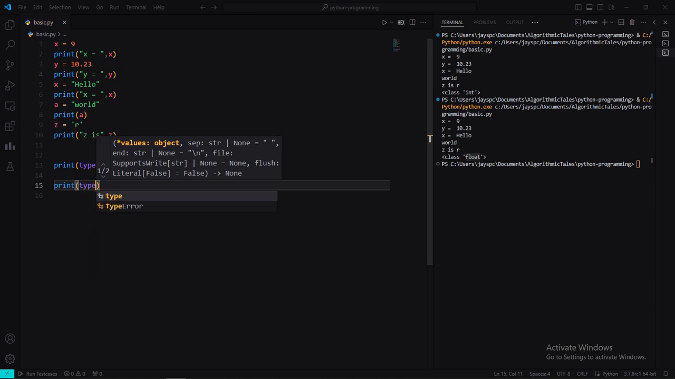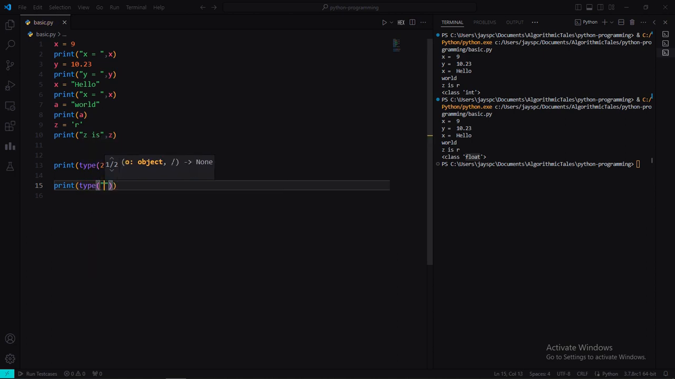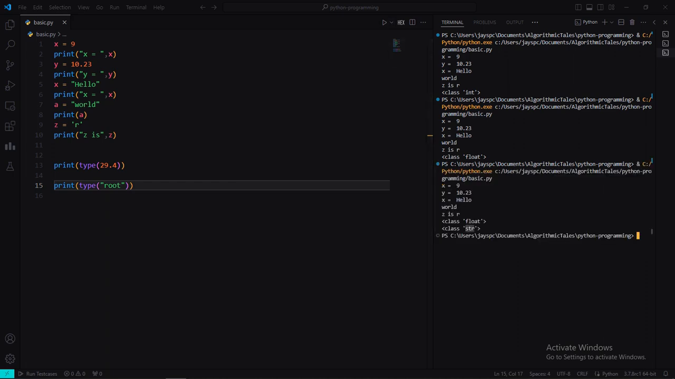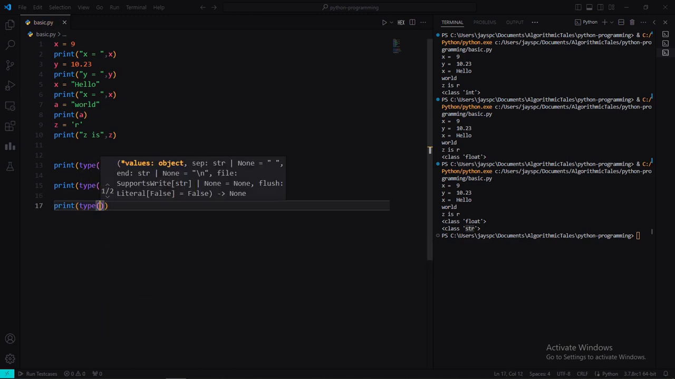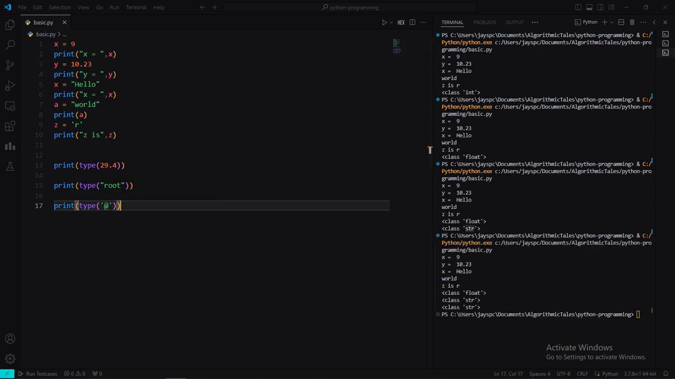Let's also investigate the type of a string, something like "root". It's going to say str, that is string. So let's do one more. Let's say what is the type of the @ symbol? It's going to say it's again a string.